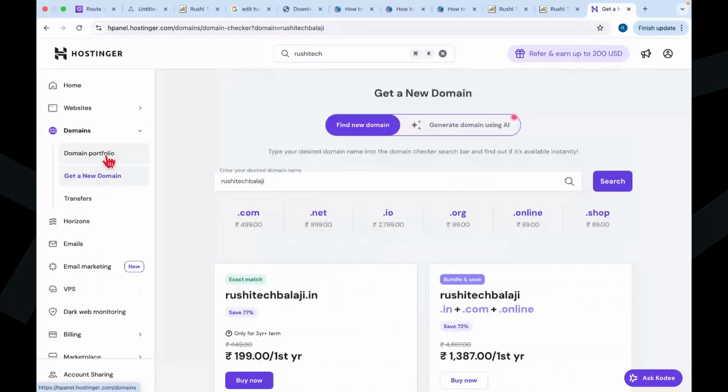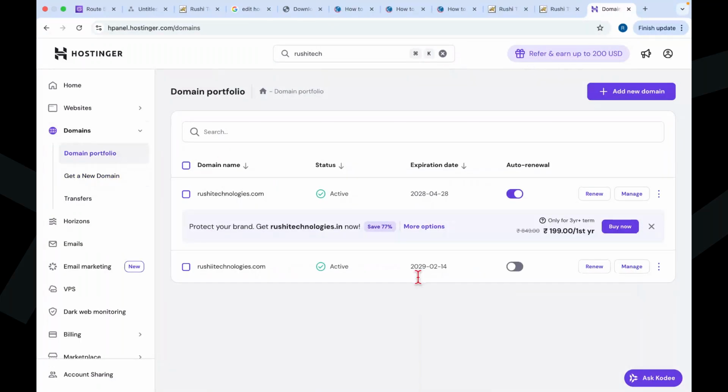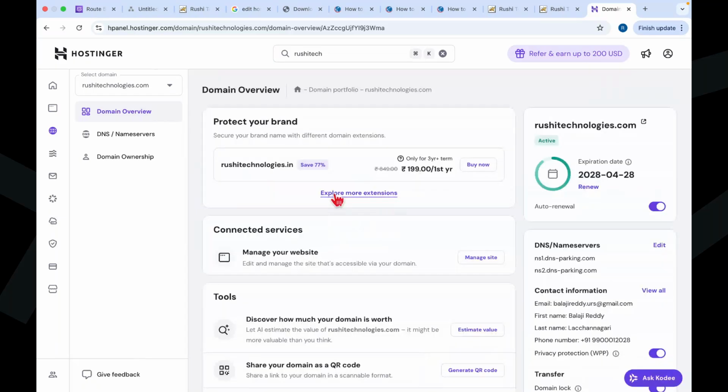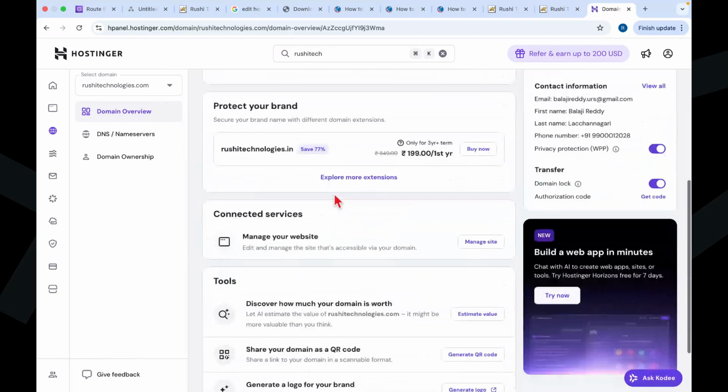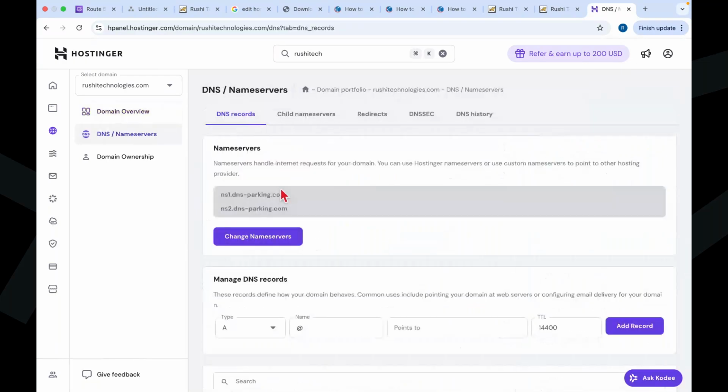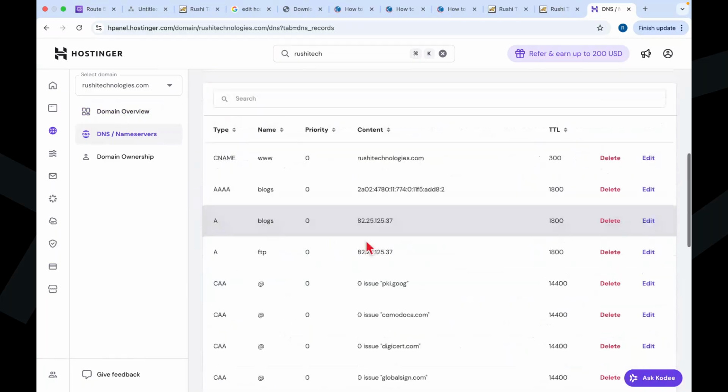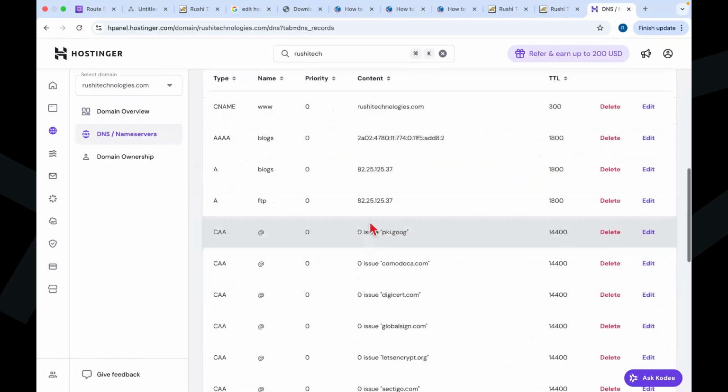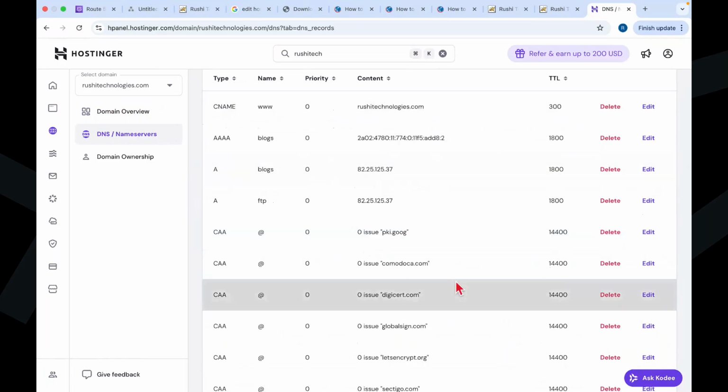If you see my portfolio, I have two domains. One is for the actual application, my Rushi Technologies application. You guys are accessing rushitechnologies.com. This domain I already mapped with some server where I have hosted my application. So this rushitechnologies.com domain, we already mapped to some IP where that application is hosted, that Rushi Technologies application. You guys are accessing like this, right?